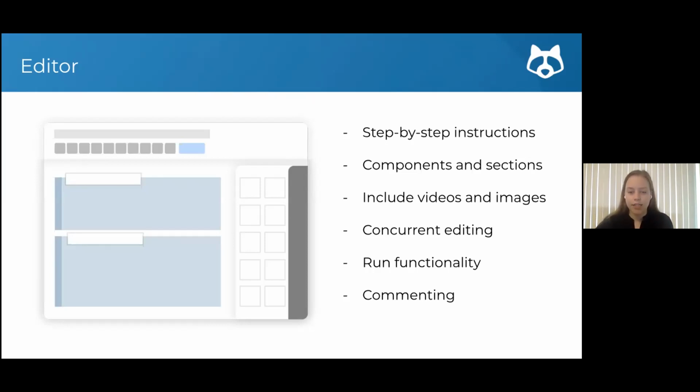And then the last functionality that I want to mention here is that we do have commenting. So if the student has any question on a particular step of the task, for example, they could leave a comment, and then you will receive a notification that there was a comment added, and then the discussion really can happen right there on the material.